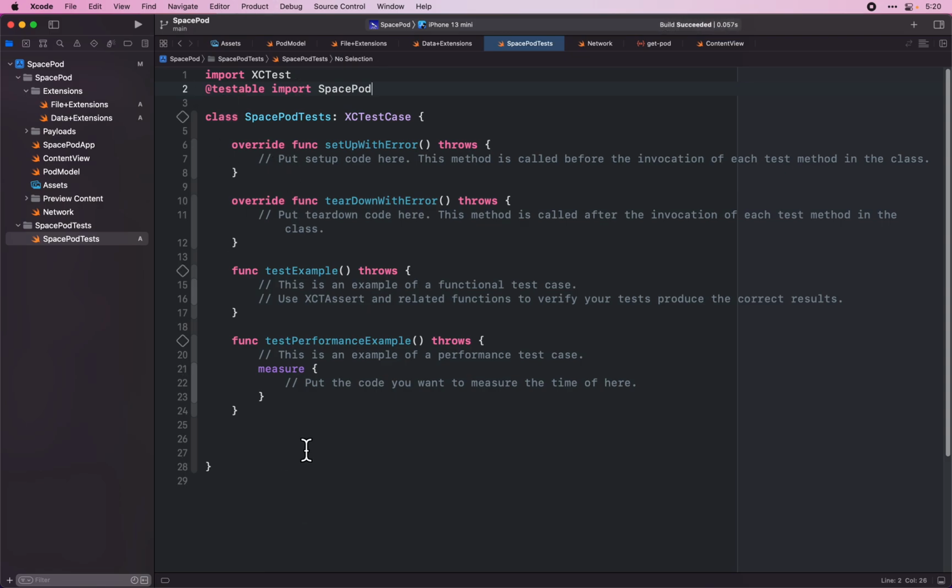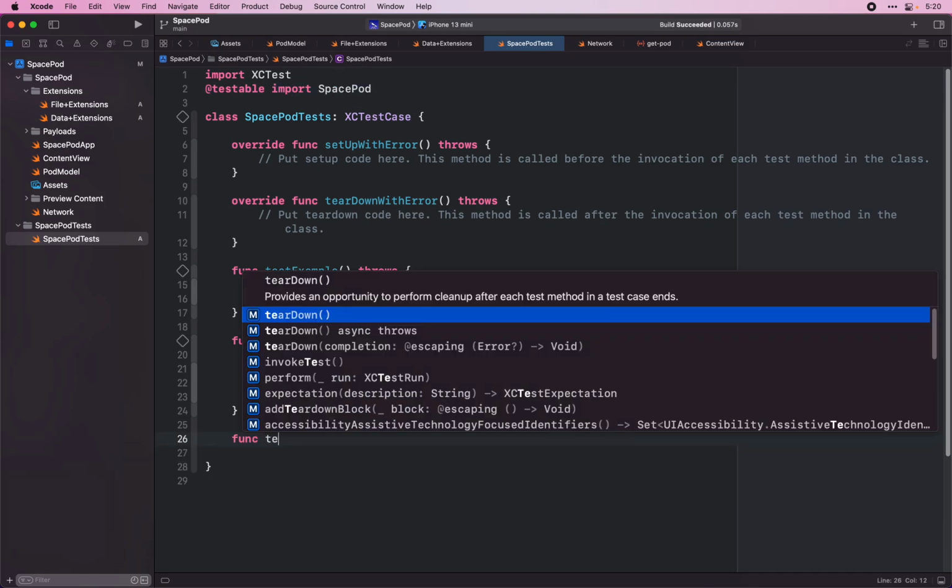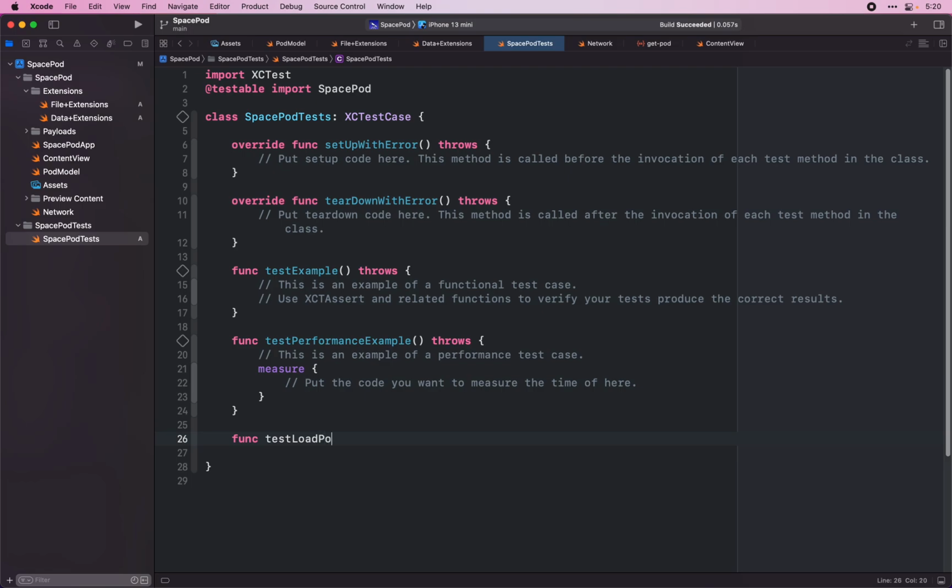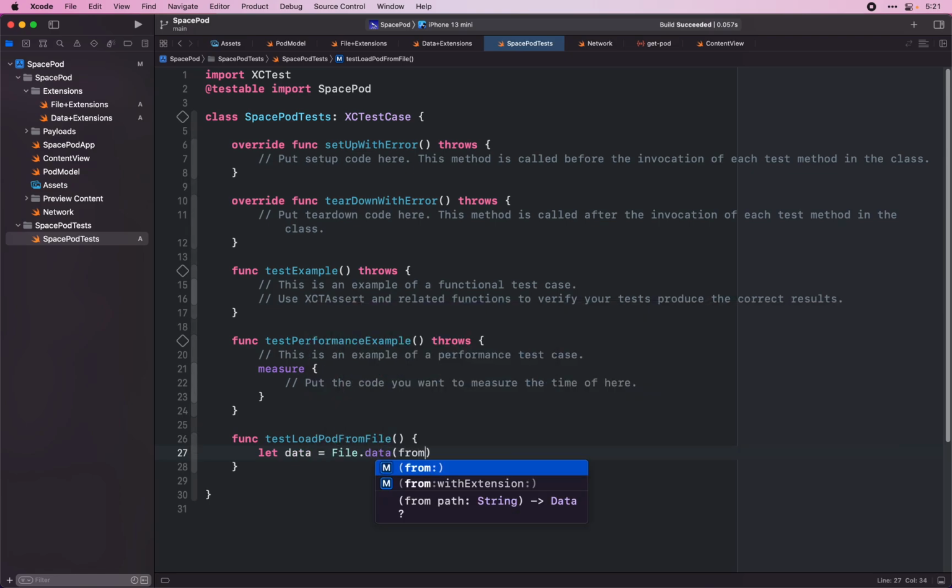And we go ahead and add this, we'll import SpacePod and make it testable. And then we'll write our first test function. We'll name it test load pod from file for now. And tests have to start with the word test.